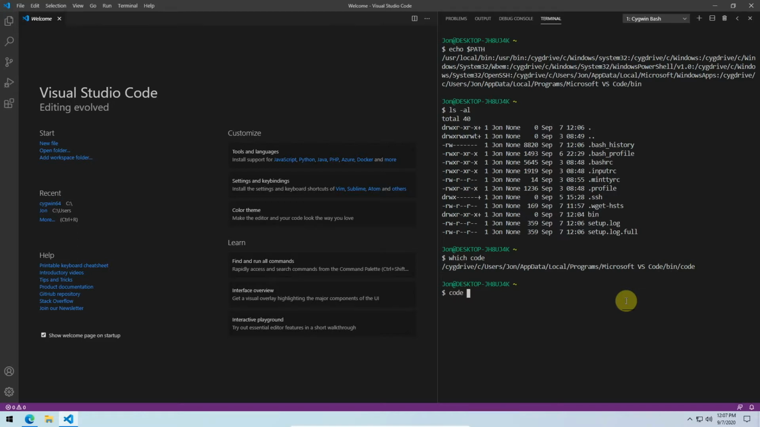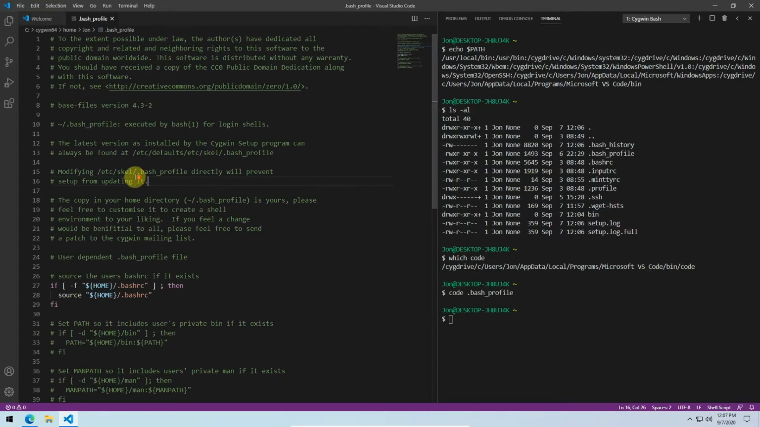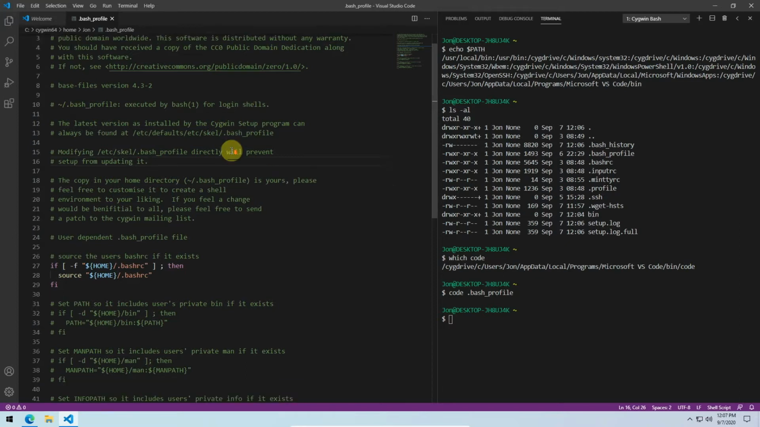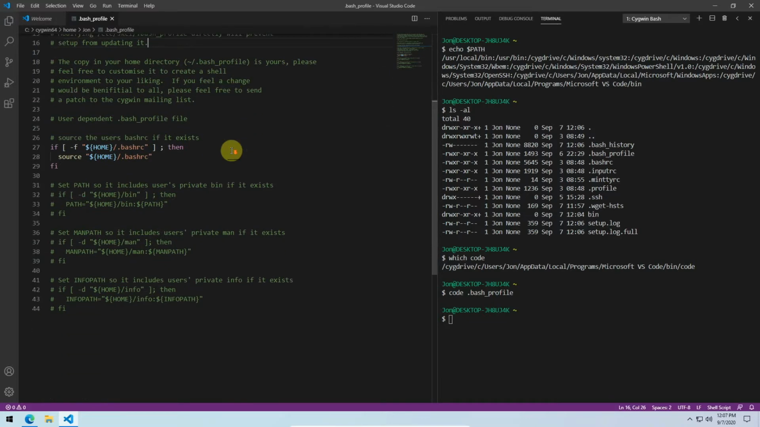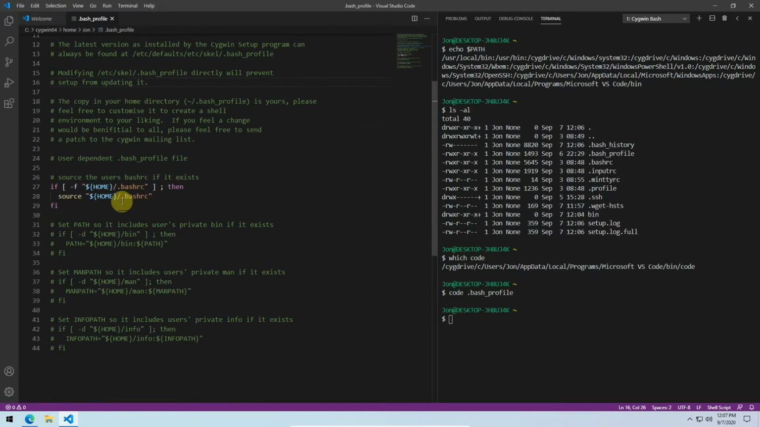If we type in code and then we give it the name of a file, like .bash profile, watch what happens. I'll hit enter. And now you'll notice on the left, we've loaded up the .bash profile. And the people that develop Cygwin and distribute it have quite a bit of information in here to help you out if you want to learn more about it. But what I want to focus on here for you is this section.